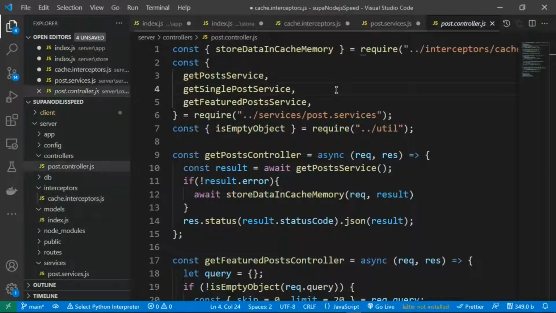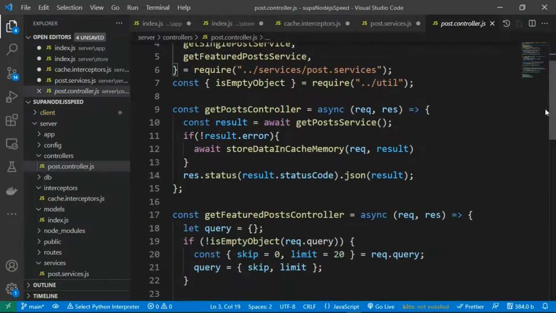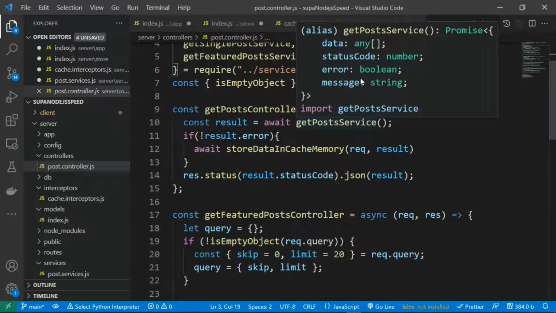And the next one is we imported it from there. After we imported it, we imported get post service, get single post service, get featured post service, all from post services. Then we imported a function to check if it is an empty object. This is a function that I've created in util. This one does not matter. So get post controller is a function that takes a request and a response, and then it says const result is equal to await get post. You can see when I hover over this get post, you can see the format of our data.